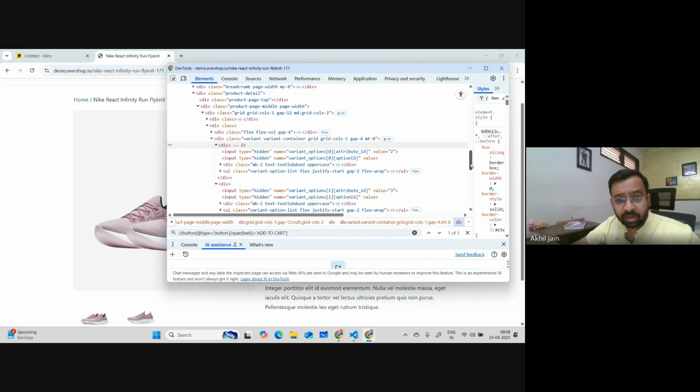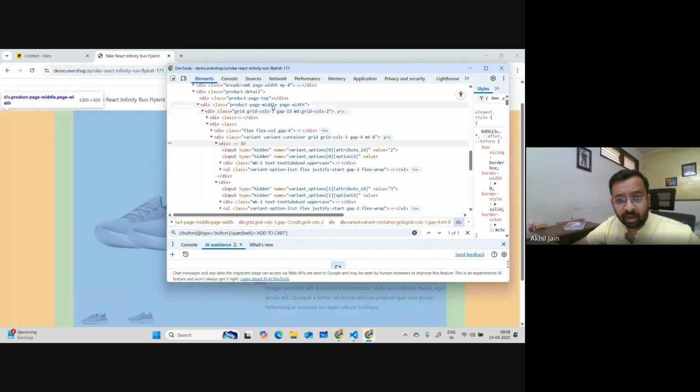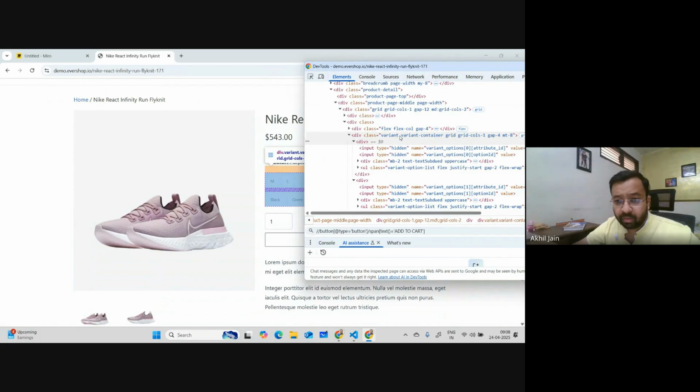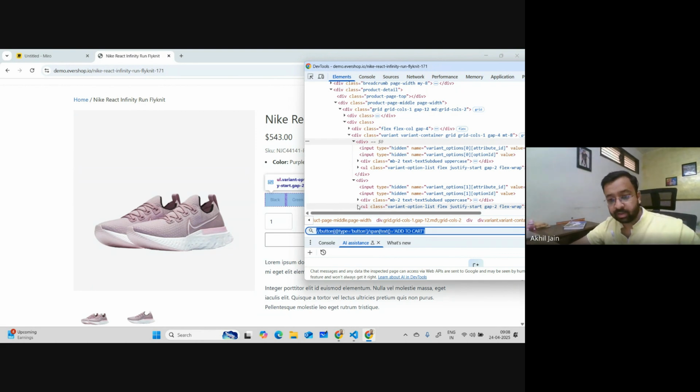What I can do is product page middle. So this is this section, variant container grid. Okay, variant container, flex is this, and it contains both the div tags, this one and the other one. And I want to go here in the second list. I think using XPath would be a better choice. Let's write here. What is this variant option list?